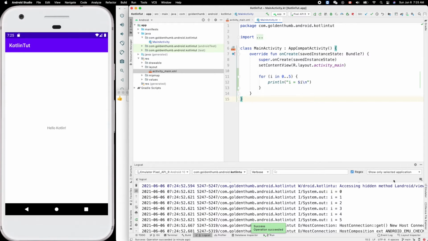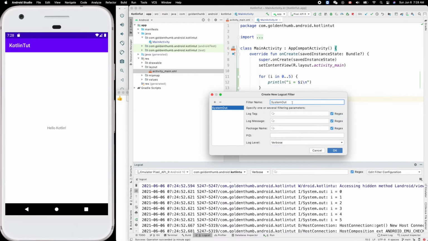I dot System.out. Okay, maybe you can do this. Edit the filter configuration. Maybe we can just use println as our filter name. So Logcat. Let's try using this guy. System.out. Let's see if it works.